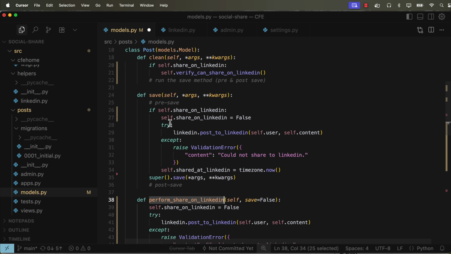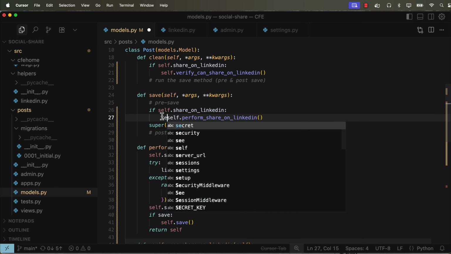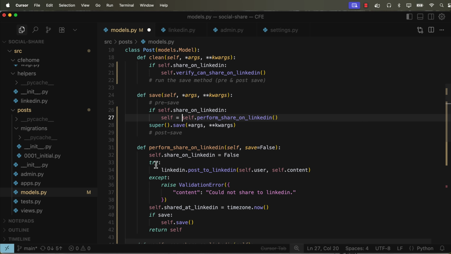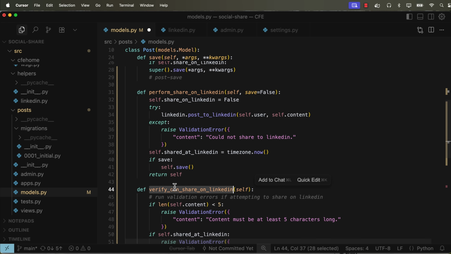Okay, and so now we can try and call this one, perform share on LinkedIn, which I believe will set all of those things. If for some reason it's not, we can just say self equals to that, which will then update all of those values. And we'll go ahead and say save equals to false. That way we don't have a recurring save going on. And this way it's now showing us perform and verify.